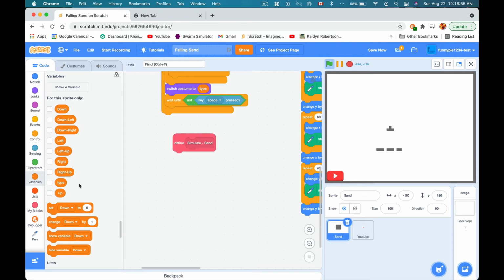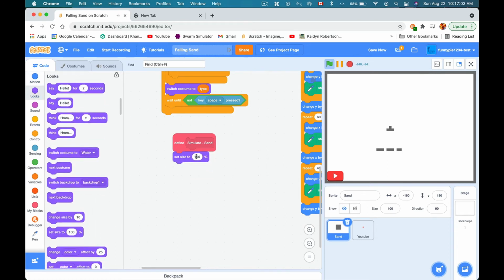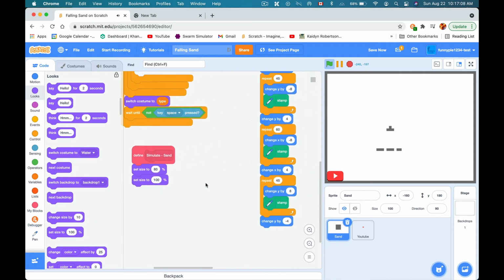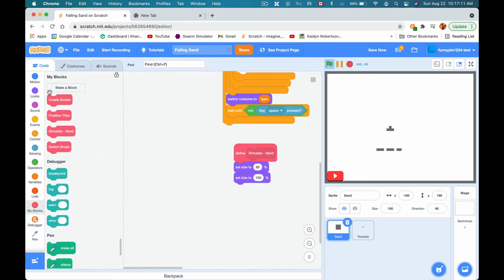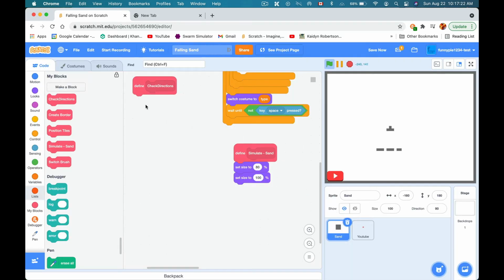Alright, so for sand, I'm going to say set, okay, so inside motion, we're going to have to first say set size to 80. And then set size to 100 after this. Actually, no, I'm going to create a new block, call it check directions. Check directions. Run without screen refresh. And inside here, between the set size to 80 and 100, I'm just going to check directions like that.